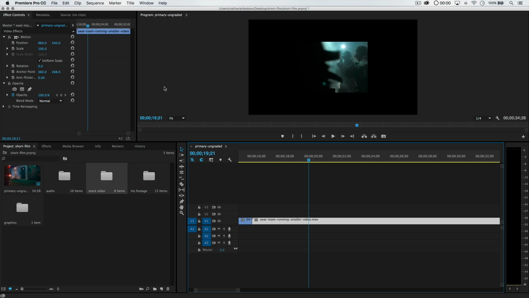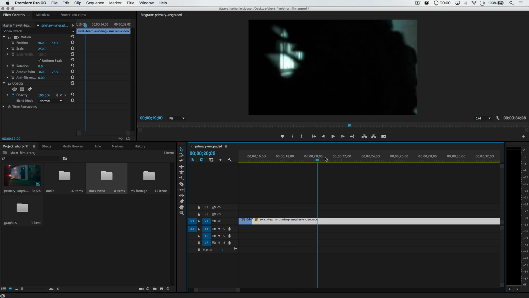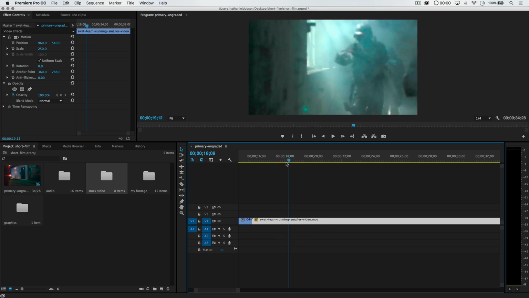First and foremost, let's scale this up. So here we select the clip, we look to the effect controls area, and I'm going to scale it up to like 250%. That actually is almost perfect. Yeah, because 240 is too small, 250. We're going to roll with 250. So 250%, and we have our SWAT team come pouring through.